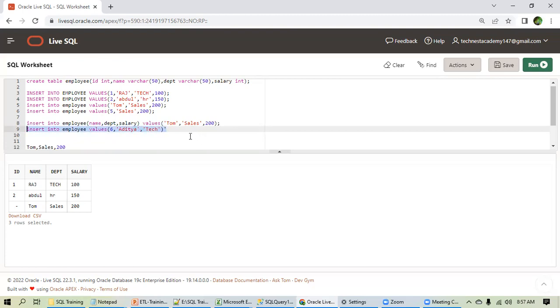Now if I run this query, what will happen? Tell me what will happen. It will not run. Why? Because there is no salary data mentioned. Salary is missing.